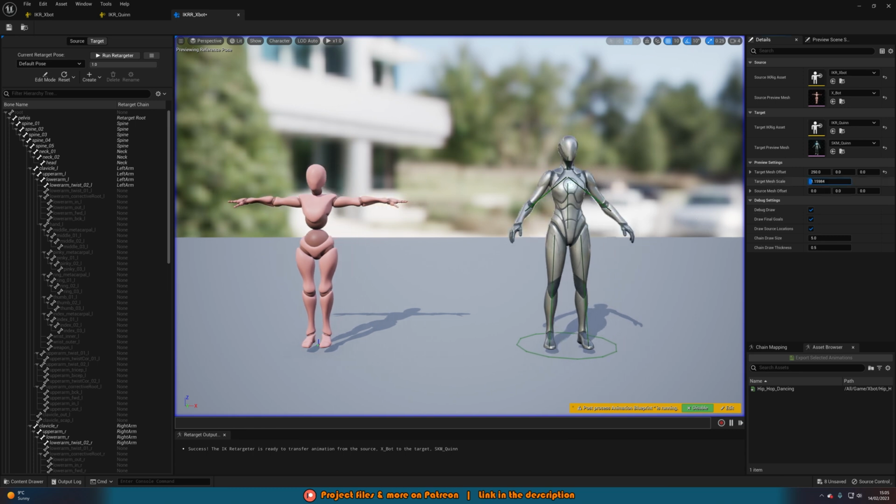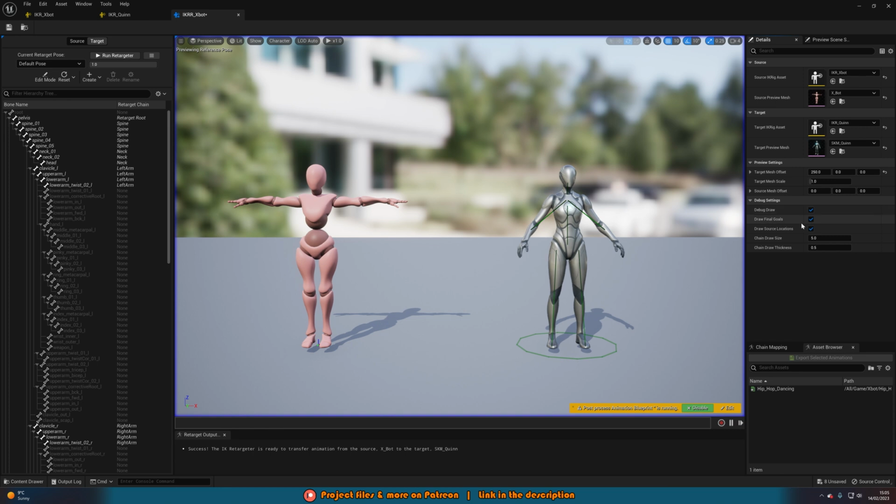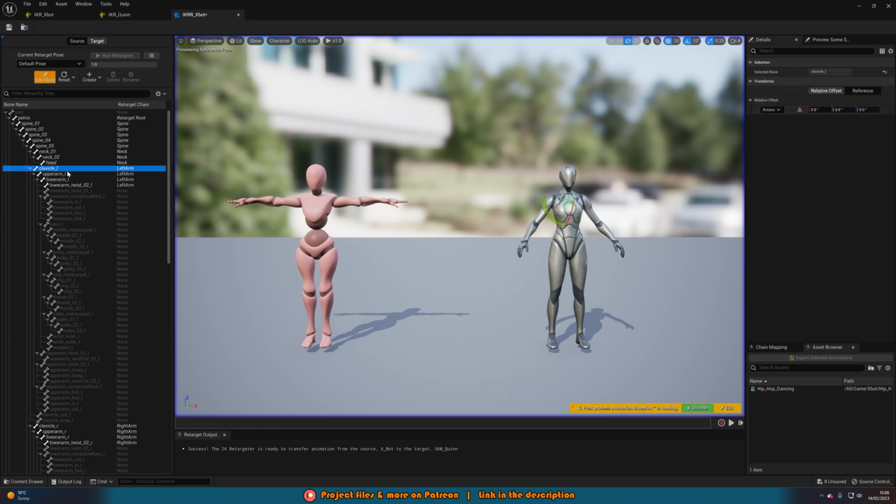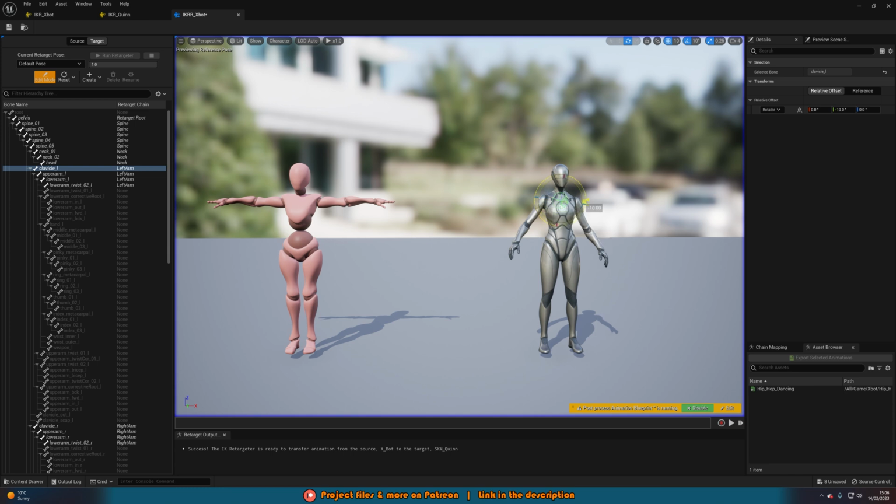And you can also change the scale as well if you want to, but for me, since they're the same size, it's perfectly fine. Now, one thing you might notice is the X-Bot is in a T-pose, and Quinn is in an A-pose. That does actually make a difference. We want to make sure they are in the same pose. So in the top left, you can see current retarget pose. What we want to do is press edit mode, and then if we just select a bone, for example, clavicle L, we can then move this into the position which we want, like so.